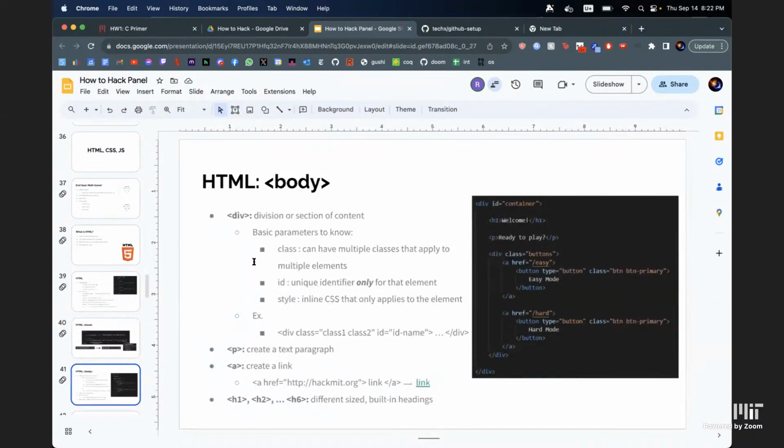Okay, so let's look at the body. The body is going to have two sections of content. The first section will have the welcome message, and then the rest of it will have the links to easy and hard mode. So the first step is to have this welcome message.